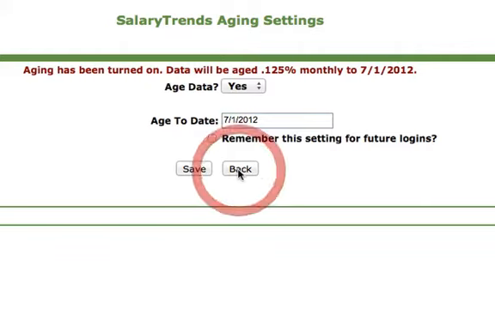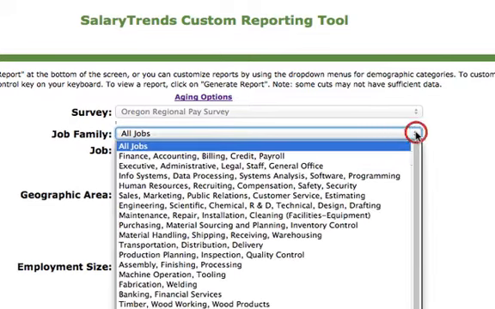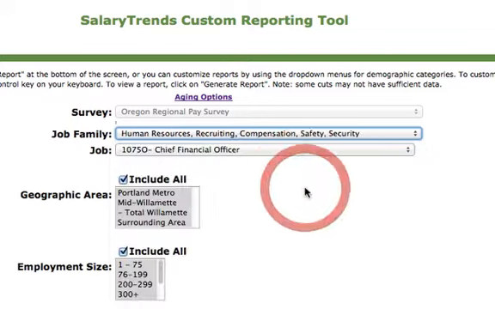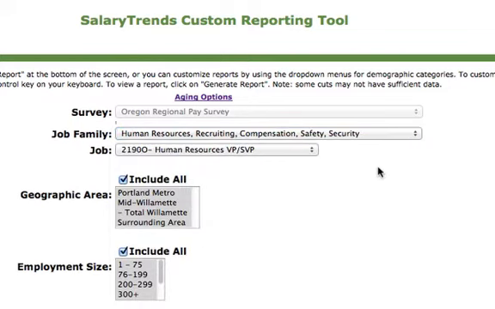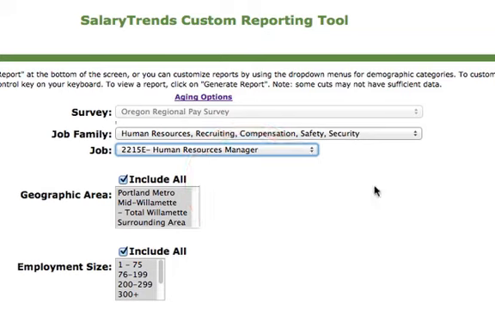Okay, now we're going to go back to the menu again. And this time we're going to be selecting a job, and it gives you the opportunity to go by family. It's a lot easier to find a job if you determine what job family that job falls into. And we're going to say we're going to be looking at a human resource position. Now that we've selected a family, we're going to select a job from that family, and we're going to select the human resource manager position.